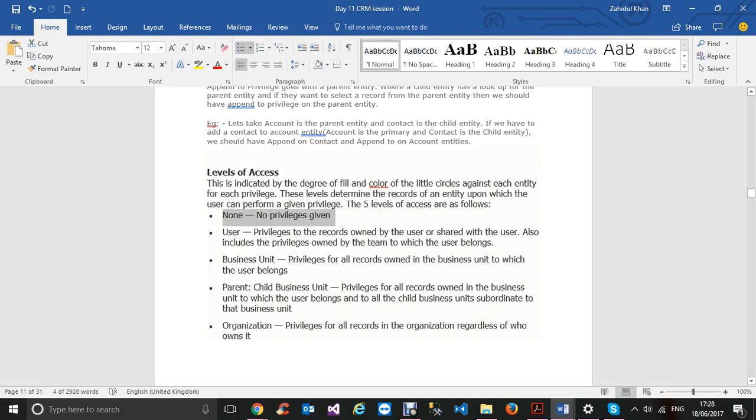Organization is the top level. Underneath it is the business unit. Although the names are similar, organization and business unit are similar but not the same. Organization is the top level.